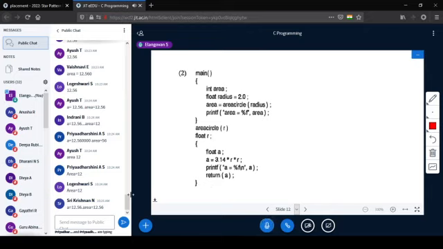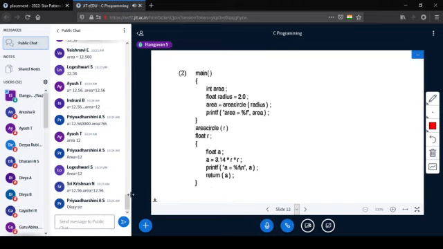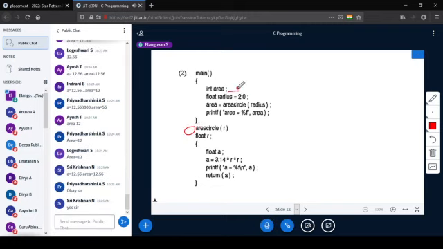No, area will not be 12.56, my dear friend. Again, there is no return type mentioned here. It is not declared here. So it will return only integer, and area is an integer. Whatever we are returning is captured by an integer variable. So area is 12, and when it is printed through float, we will get 12.000000. Okay? Is that fine?